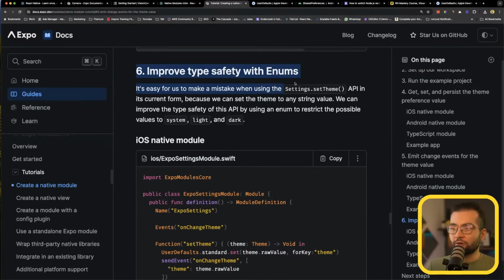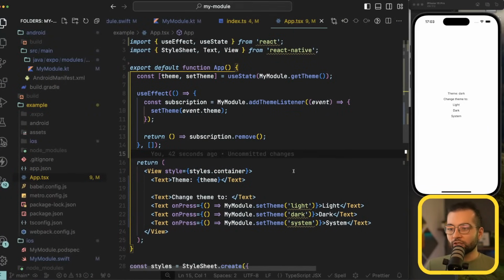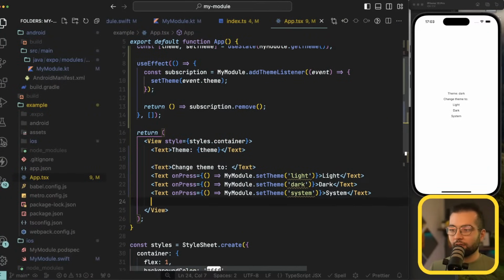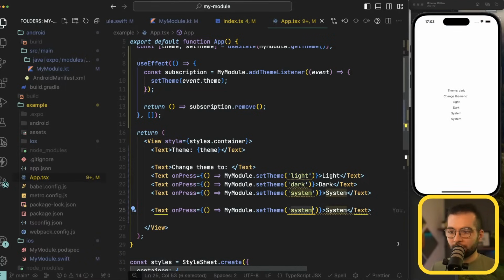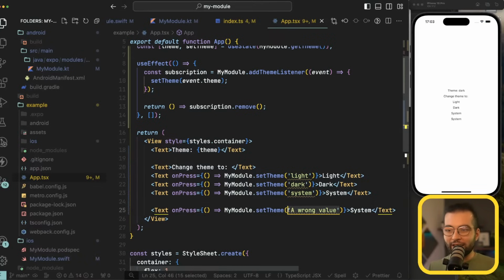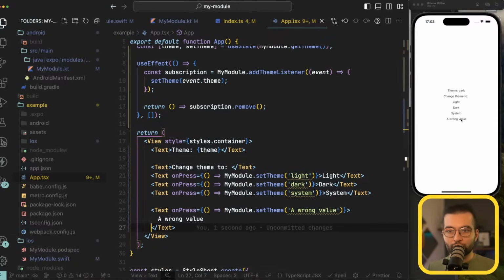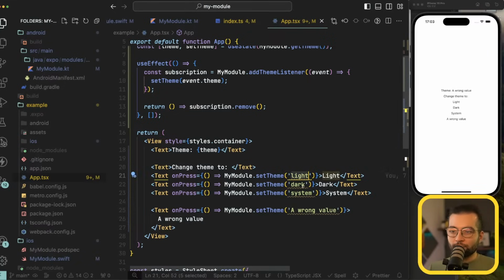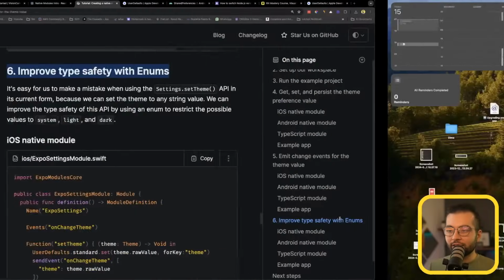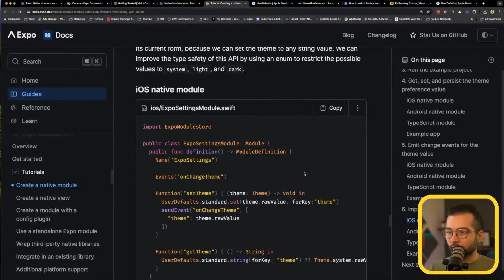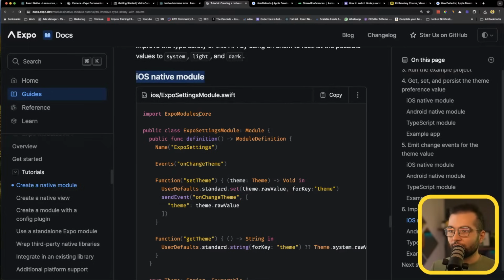The next step is going to be to improve the type safety with enums, because right now what we can do is have another text here with a wrong value that you might not want to be able to set as a theme. If I try to press on it, it's going to set it as a theme. In our case, we don't want that. We want only these three values to be available, and we can do that using enums. For that, we're going to have to start by defining this enum on the iOS native side in the Swift file.